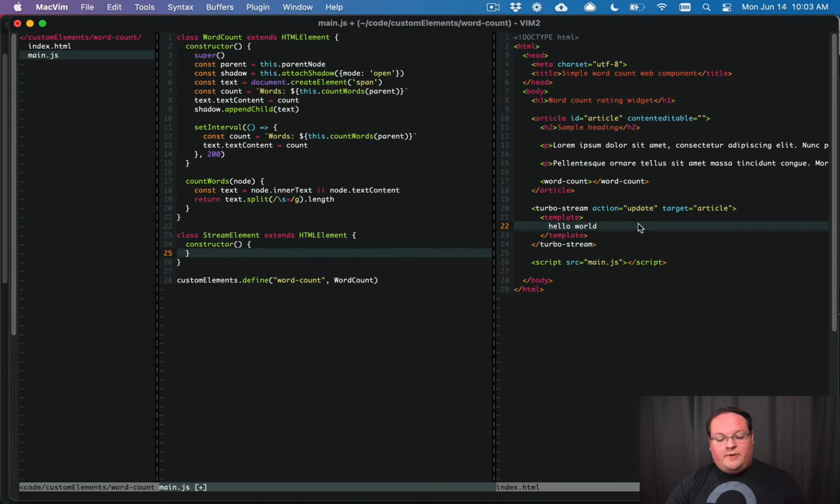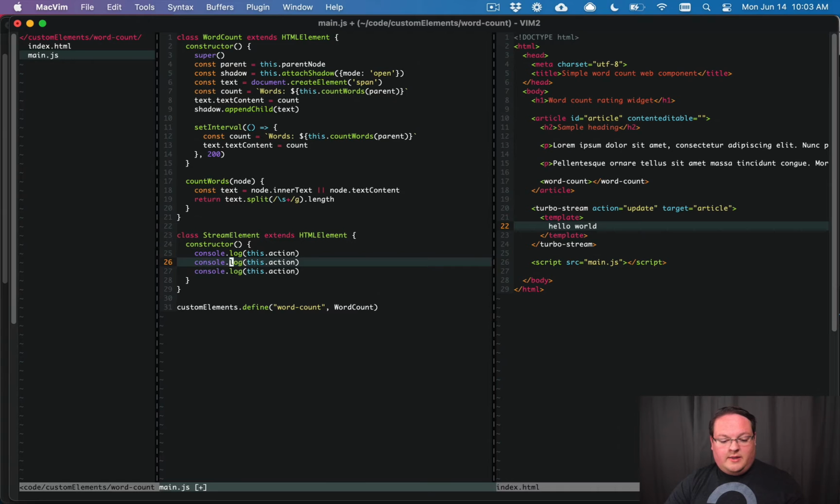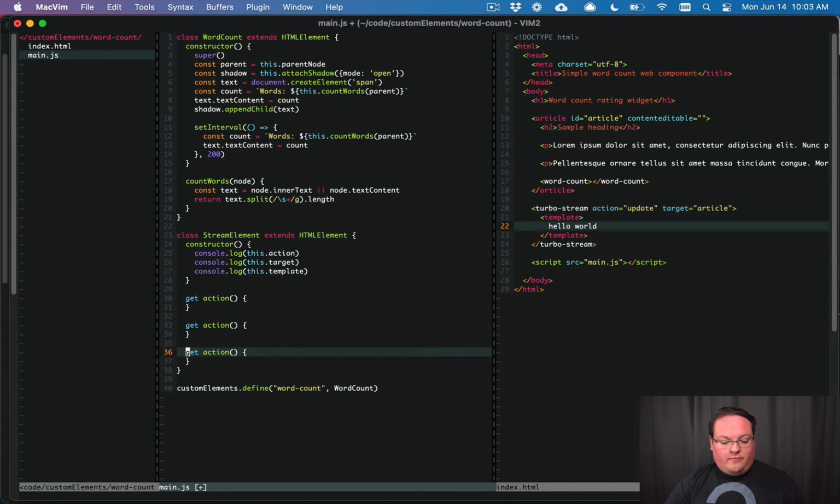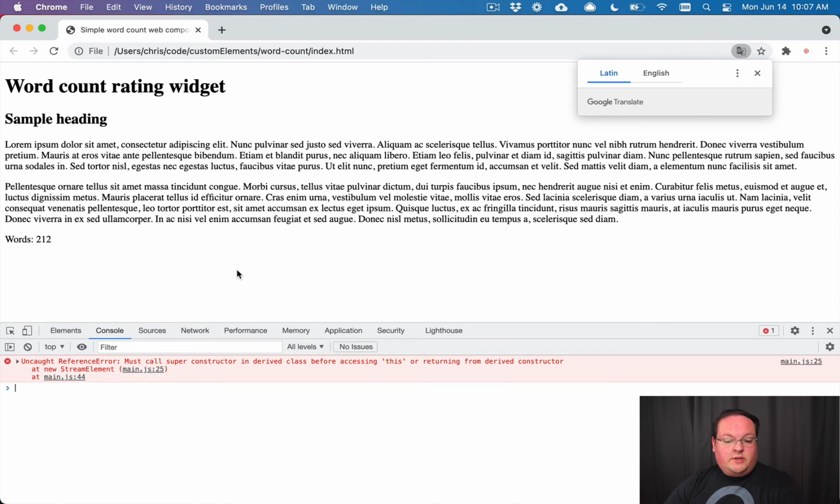And this has a few things that it needs to be able to access, right? So let's in here say console.log this.action. We want to log the target and we want to log the template as well. So we're going to have a get for action. We'll have a get for target and for the template. So target and template.